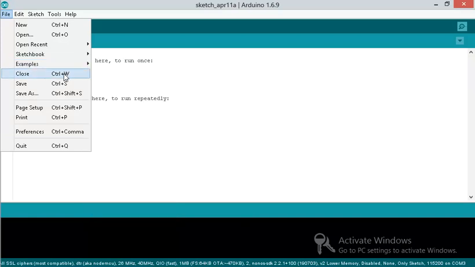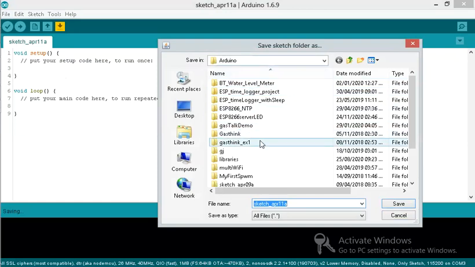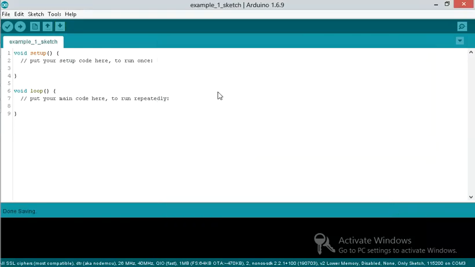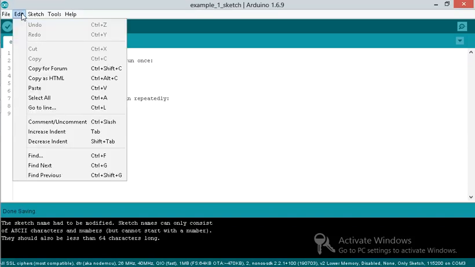If you want to save a project, for example, if I want to save this sketch, I can click here, and this is where it will save to. I can just say example one sketch, and click save. So this place is going to change to example one sketch. Now you have your edit button. In the edit button, you are not likely going to be using this place.